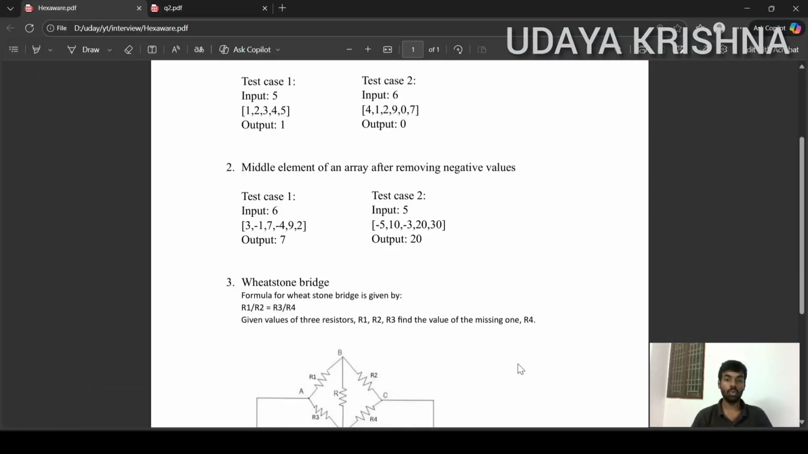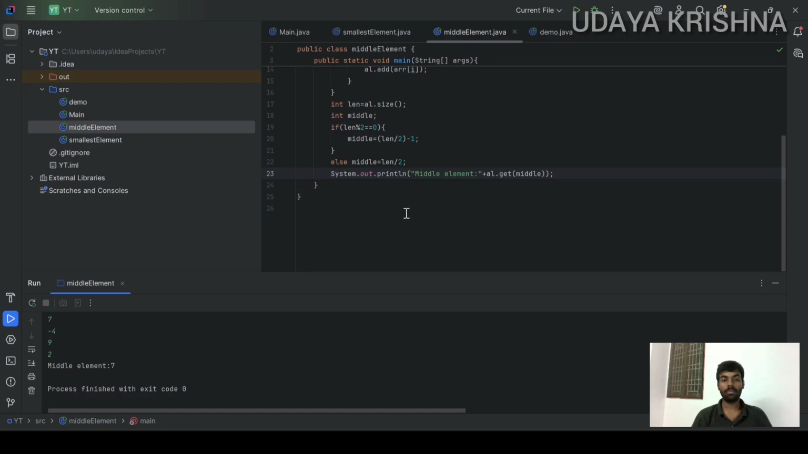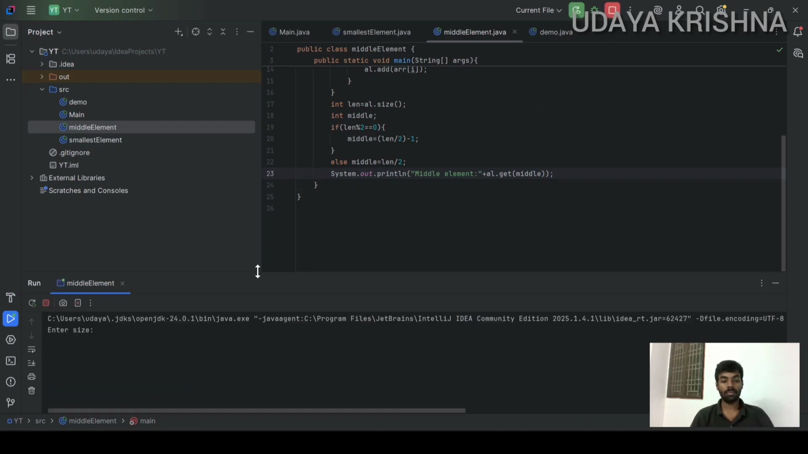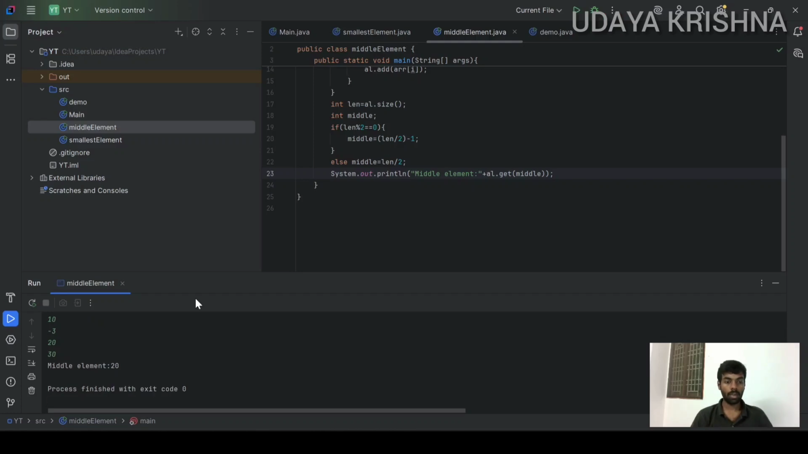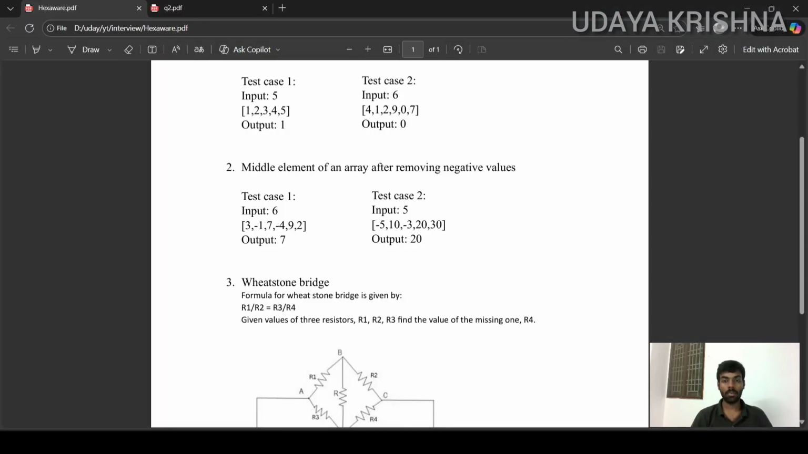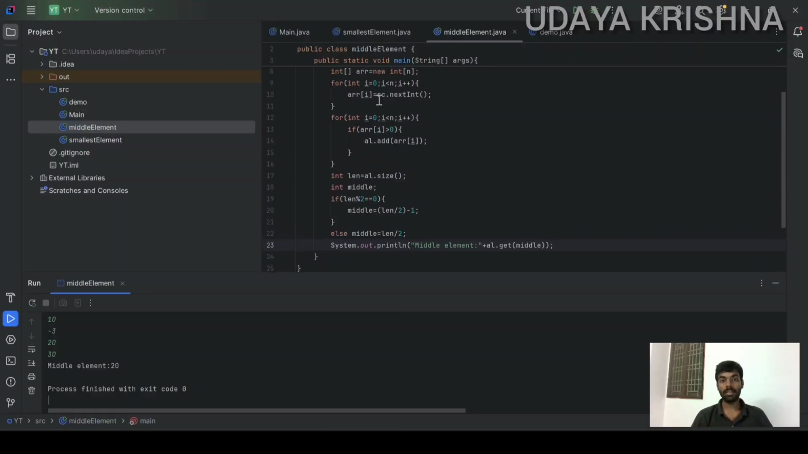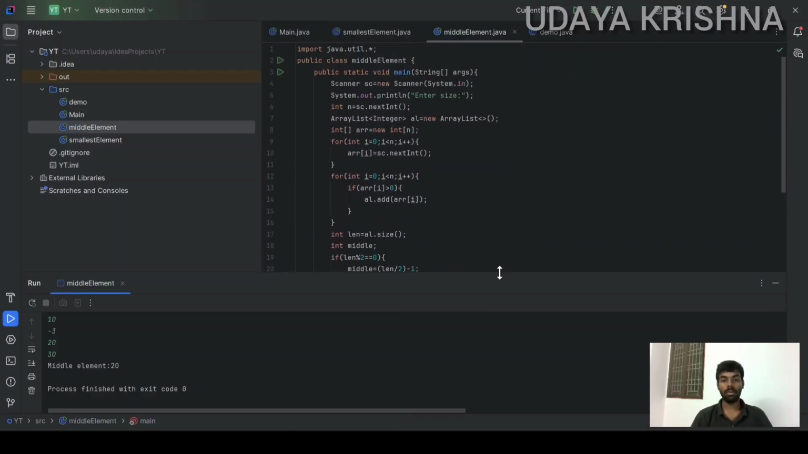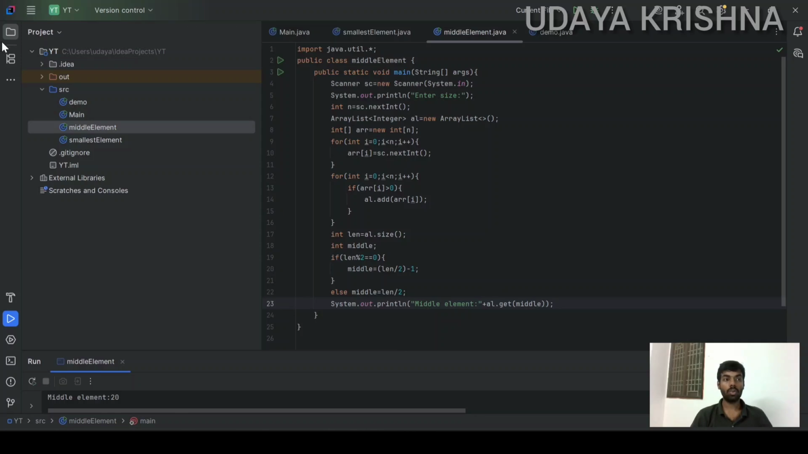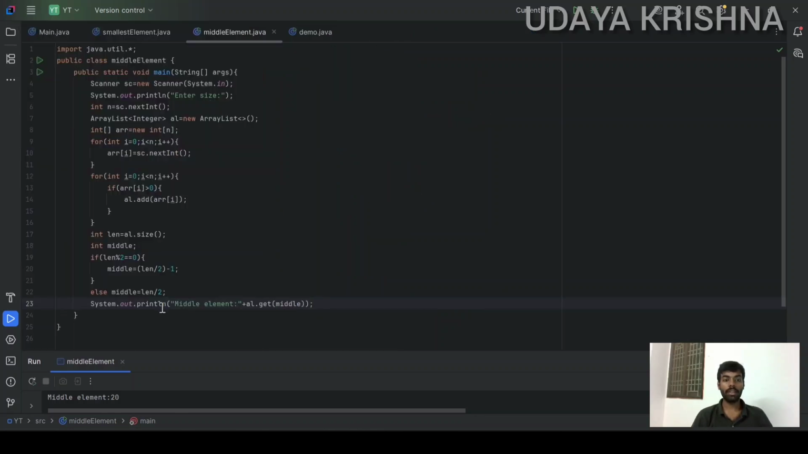Now let's check case 2. The input is 5, minus 5, 10, minus 3, 20, 30. Let's check this. Here the middle element is 20. So it is satisfied, and the code is right. That's it. So this is the code and this is the output.